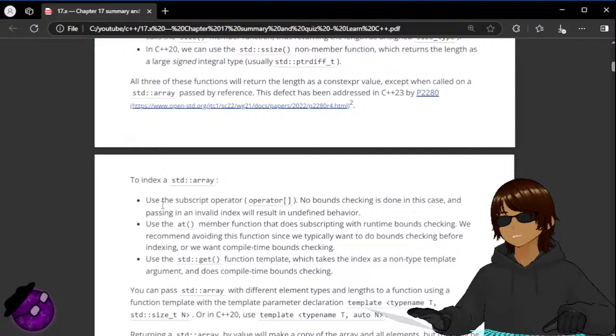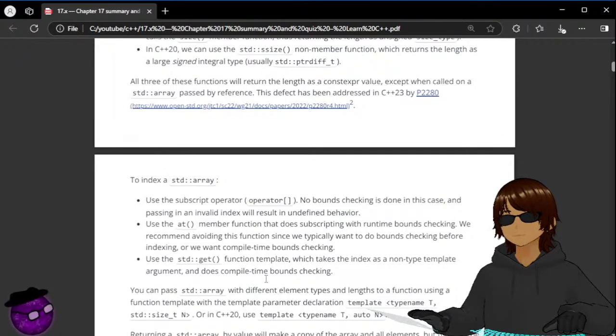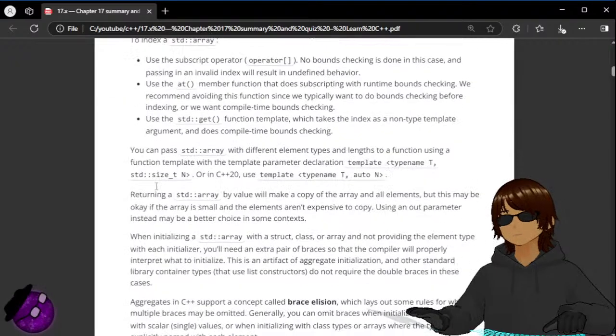With the subscript operator, no bounds checking is done. Use the at member function, which does subscripting with runtime bounds checking. Use the std::get function template, which takes the index as a non-type template argument and does compile time bounds checking. You can pass std::array with different element types and lengths to a function using a function template with a template parameter.